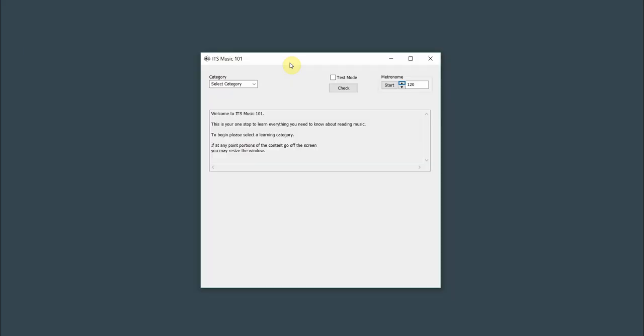Now it's time for a demonstration. When opening It's Music 101, you'll be presented with a screen. This screen will either welcome you to the application or display your past category and its recommended category based on your progress. The first thing a student will do is select a category.